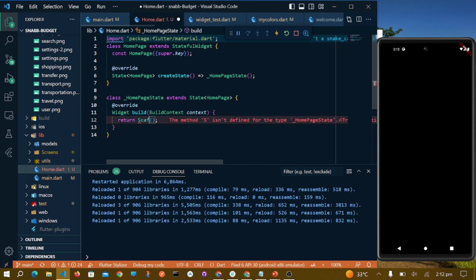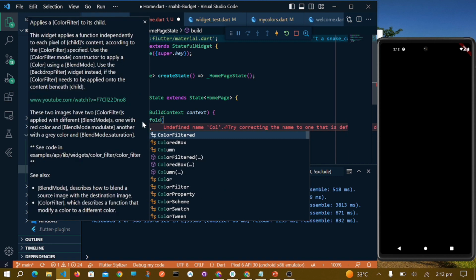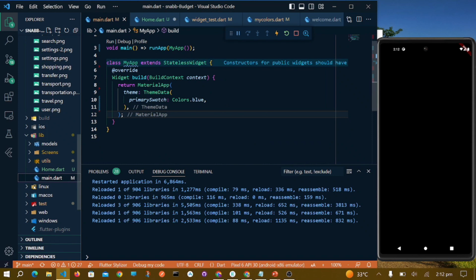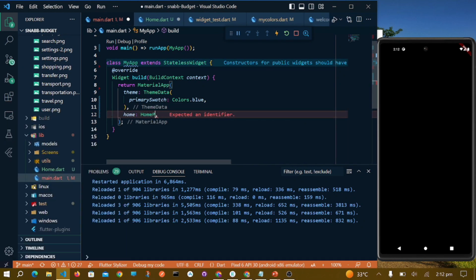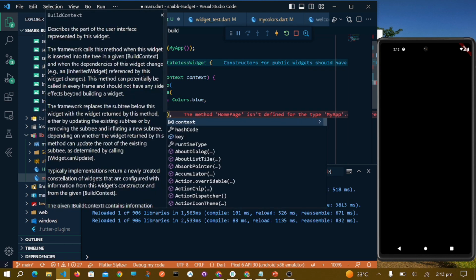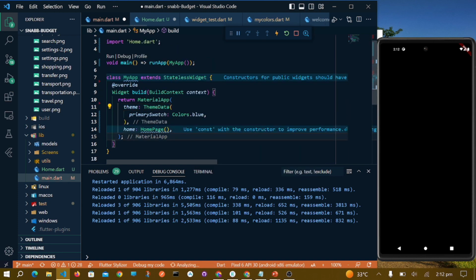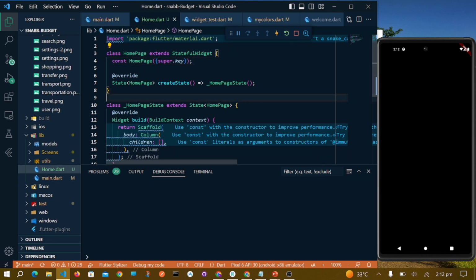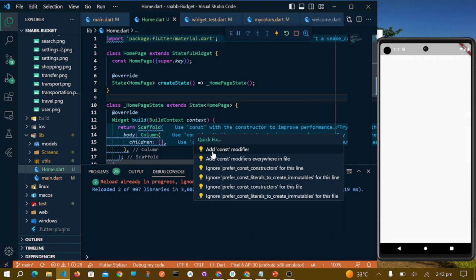And now here in home page I will pass scaffold, and then inside the scaffold I will pass body and column. So we are going to have multiple widgets, that's why we have declared column, and then I will access this home page in my main.dart file. I will import this page here, so I will import it, and now I will reload it again. Okay, so we are good to go now.